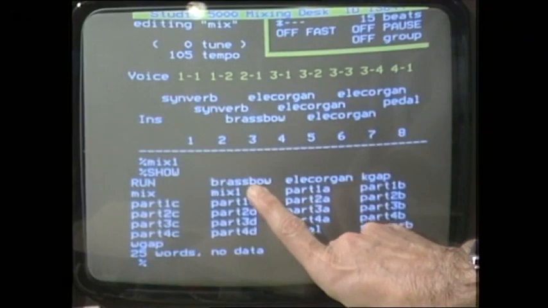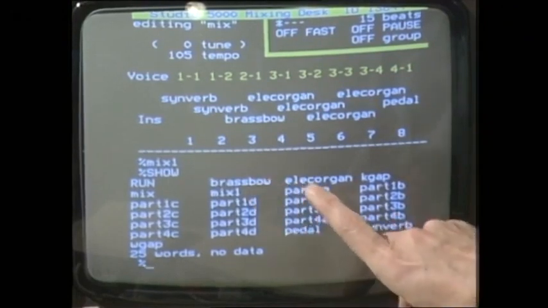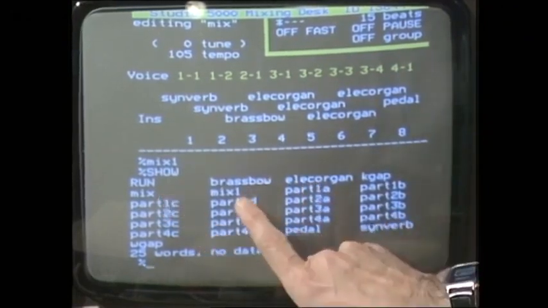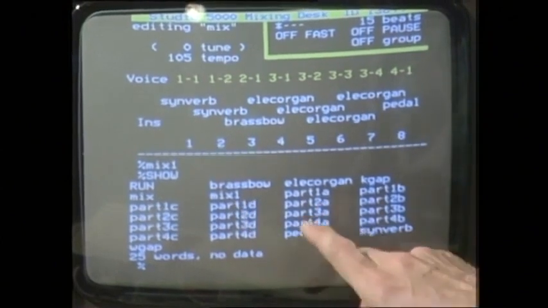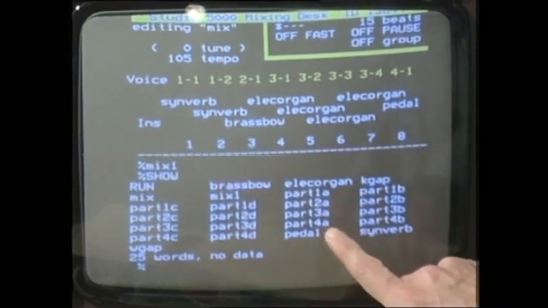Yes, here we've got a couple of instrument voices there. We've got the mix defined, that's the one I did myself, mix 1, and these are various musical parts. So, for example, part 4A, that's a bit of the bass line.